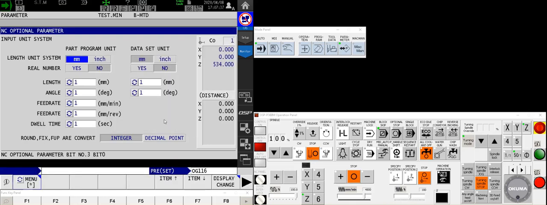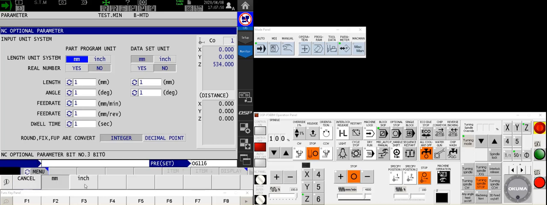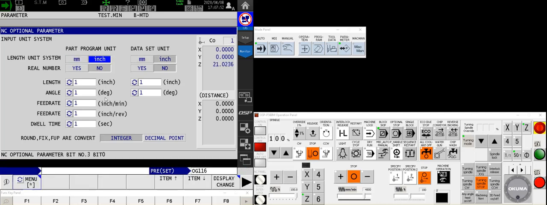This is how I'm selecting whether I'm going to run the machine in inch or metric. So I will highlight the unit system. It's currently in metric, and well, heck, I want to run in inch. So I'll highlight this, touch the menu button, and select inch programming.